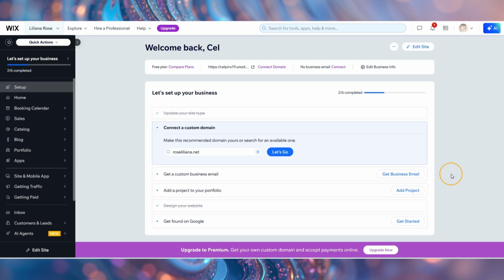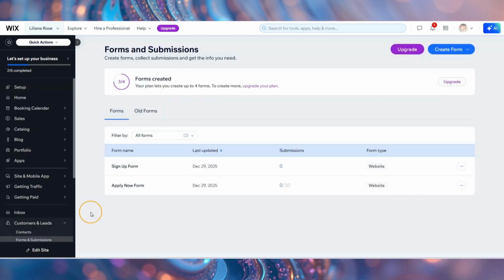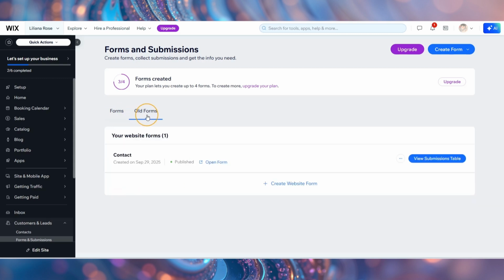Today, we are going to talk about how to manage the forms on your Wix site. So, let's get started. On your site's dashboard, go to Customers and Leads on the left and go to Forms and Submissions. And this is where you'll see all of your forms. If you have both the new Wix forms and the old one, you'll see a tab right here for the new forms and for the old forms.